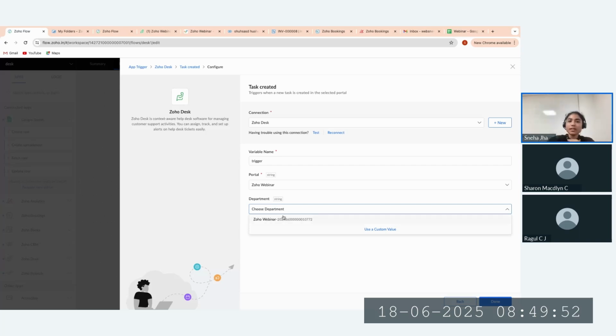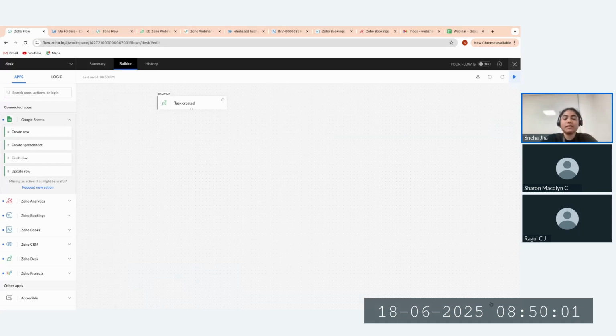That's why you will be choosing that particular department and you can make this work. I do not need to add any specific criteria here because I want this flow to trigger each time a task is created for a specific ticket.